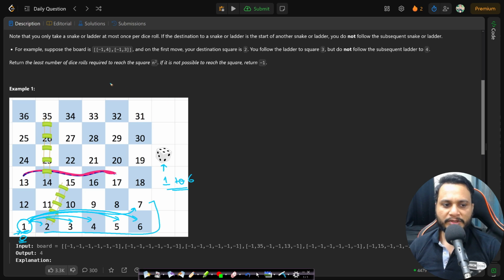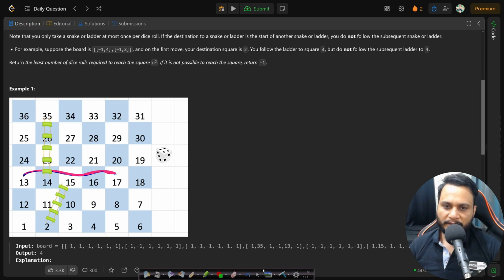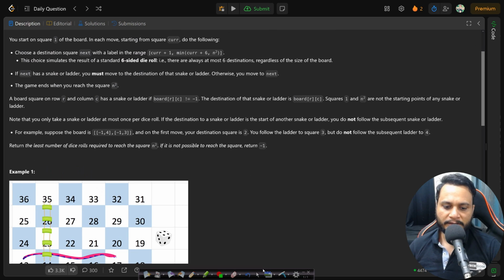Now it is also mentioning that you cannot make any random size jump, because let's say if you were at 33, then from here you can make 1 size, 2 size and only 3 size jump, but you cannot make a 4th size jump because you will go outside of the board. So that is why from whatever place you are making the jump, you have to consider that you are taking minimum of the current index plus 6, n square, so that you don't go outside of the board.